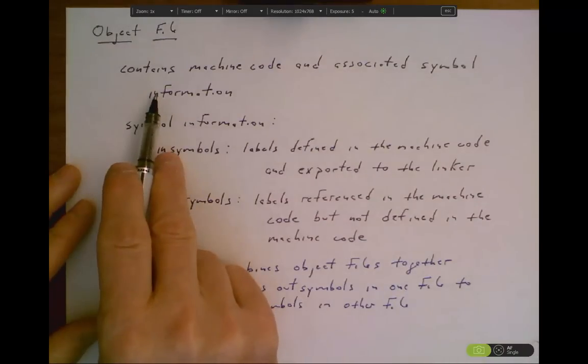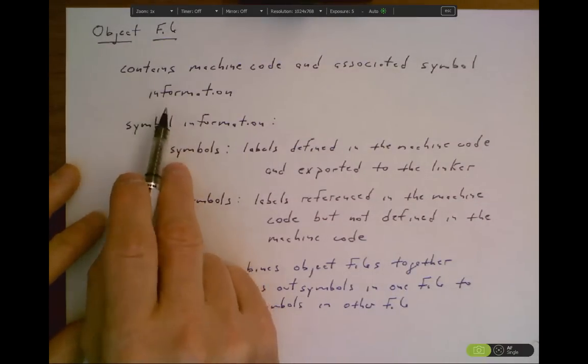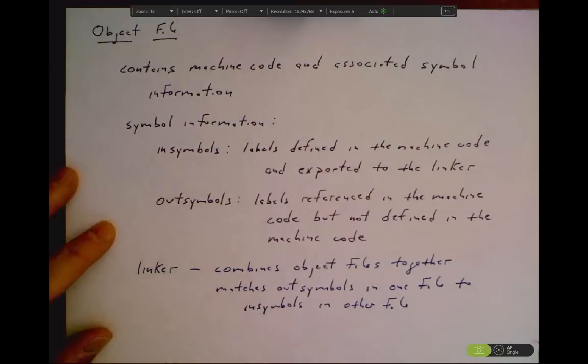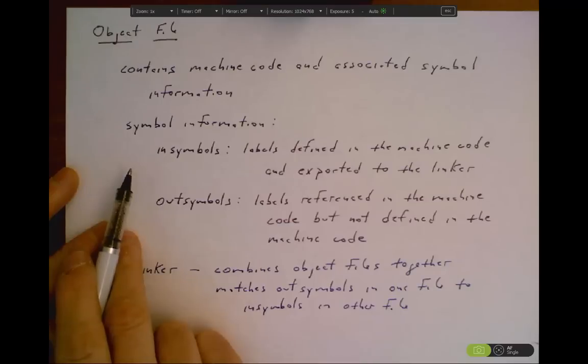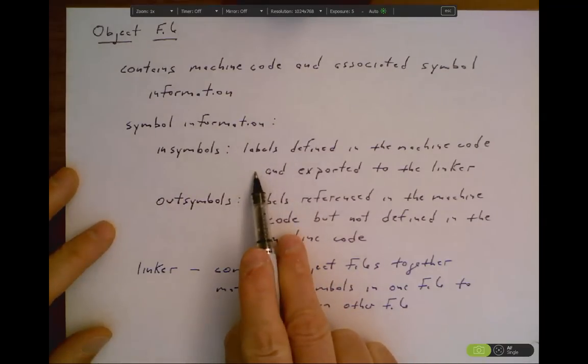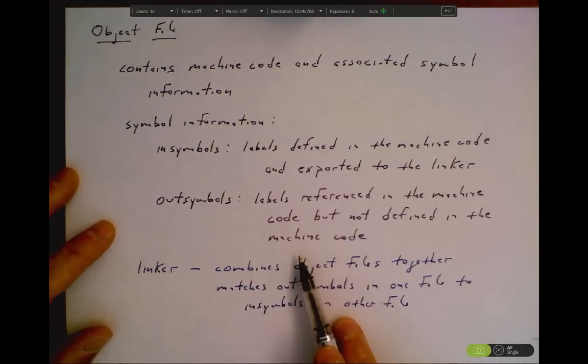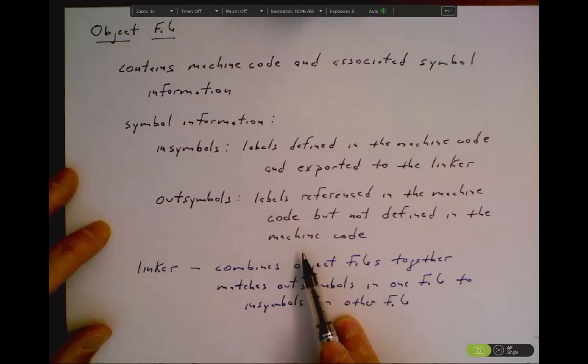So these files contain machine code and associated symbol information. We understand the machine code. What's the symbol information actually? Symbol information is, there's basically 2 kinds of symbols that are being kept track of. What I call in symbols. There's labels defined in the machine code, and they're going to be exported to the linker. I'll talk about that in just a moment. Let me talk about the other one. Out symbols are labels referenced in the machine code but not defined in the machine code. So the program we just saw had no out symbols. Everything, all the labels I referenced, I was able to find them in my symbol table.